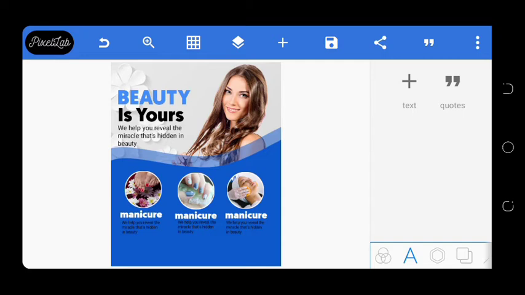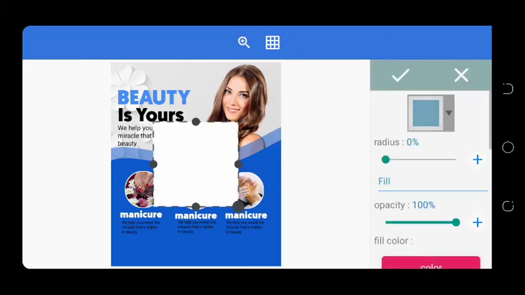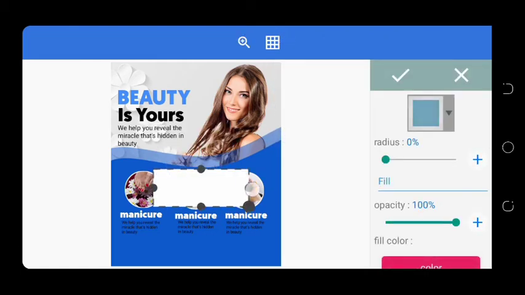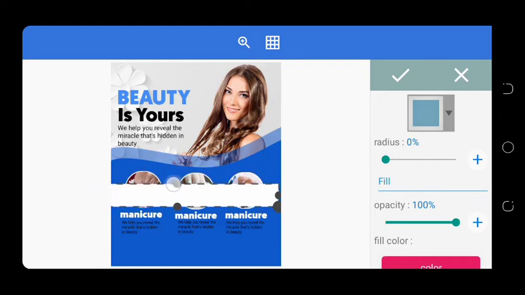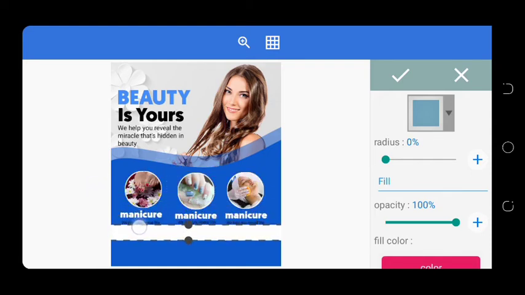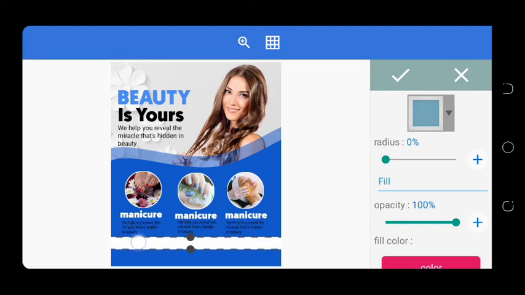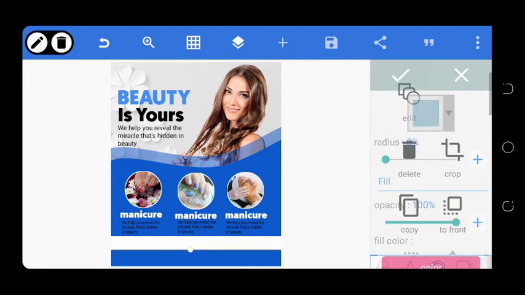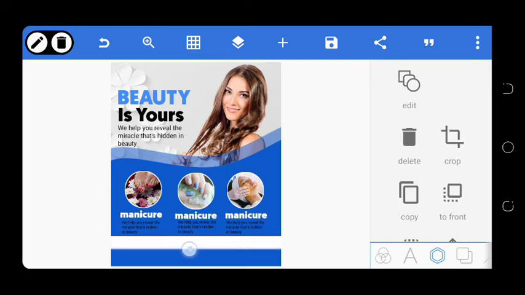Now the next thing to do is to click on shape. You can add a shape here. Then create a rectangle line, something like this. Position it under here. Okay, great. Now just click on mark, and ensure it's a very good size.